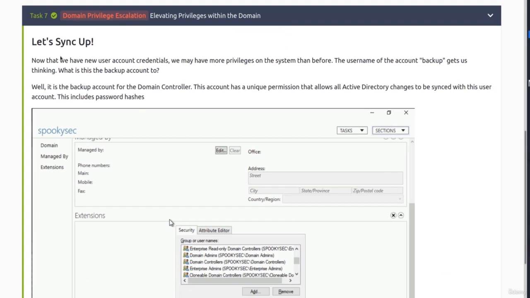Okay, let's read what it says. Now that we have new user account credentials, we may have more privileges on the system than before, since if you remember, SVC admin couldn't really access anything else but the backup share. But now we got the backup account as well, so the username of the account, backup, gets us thinking: what is this backup account to? Well, it is the backup account for the domain controller. This account has a unique permission that allows all Active Directory changes to be synced with this user account.